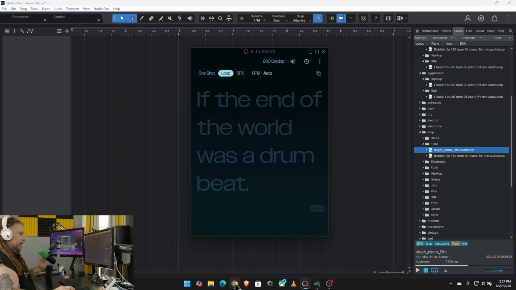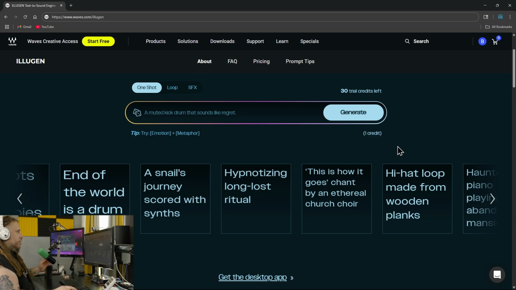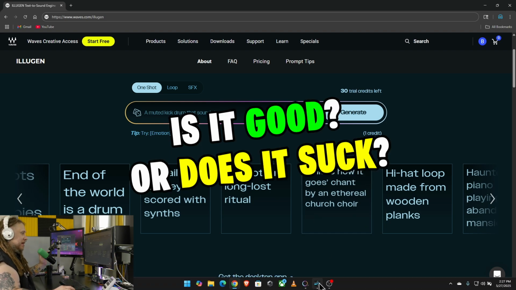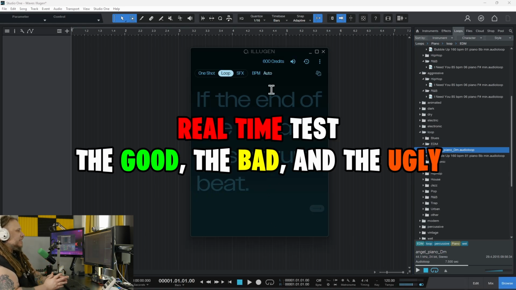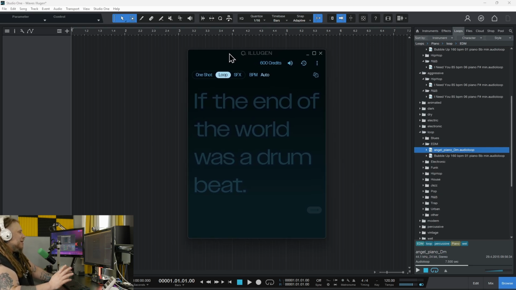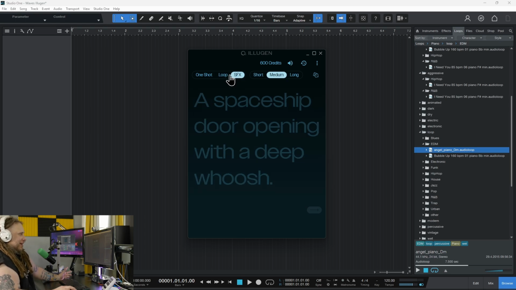Now, also to stipulate, I have not used this at all. If you want to use it for yourself for free, you can do that right over here. Of course, we're going to have a link in the description below. I have no idea if it's going to suck or if it's going to sound great. All I did was immediately subscribe. We're going to check it out live here together. So this could go very, very badly. Let's just hop into it and see how this does.